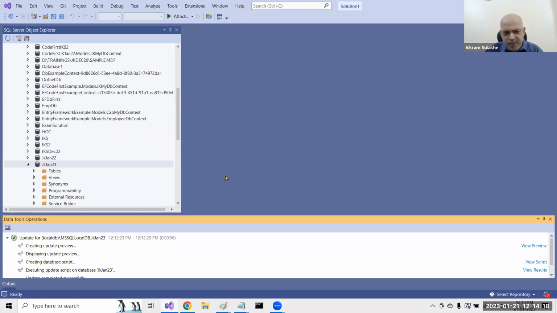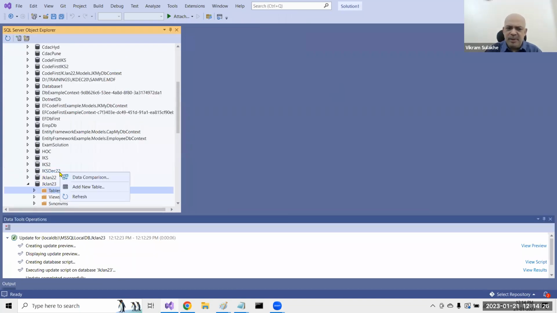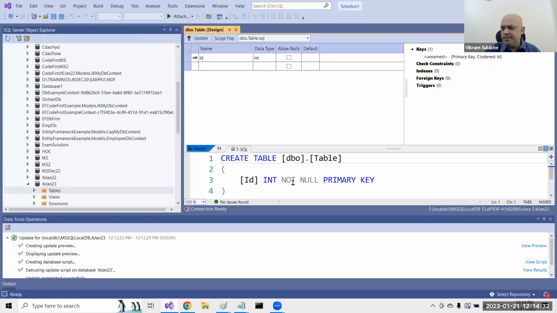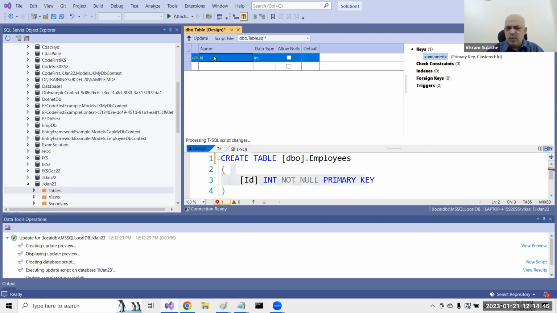We have added departments. We are adding one more table called employees. So right click on tables. Do this with me. Right click on tables and add a new table. Okay, add a new table. Now here again, please wait while I show you what I'm doing. So here again, I'm going to create table employees. That's the table with the columns.